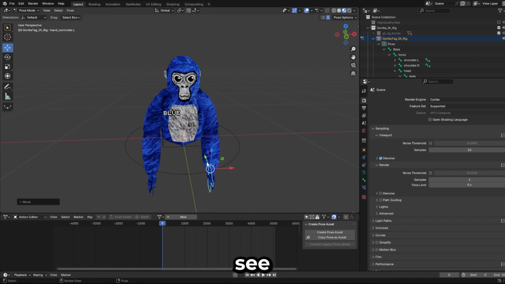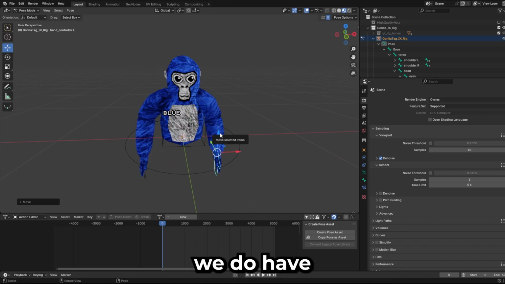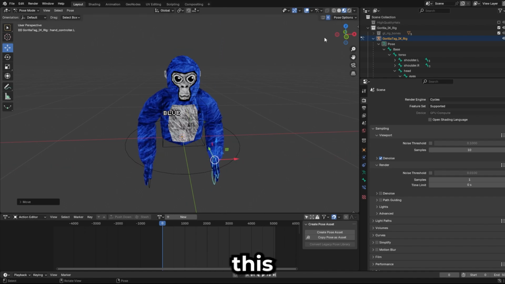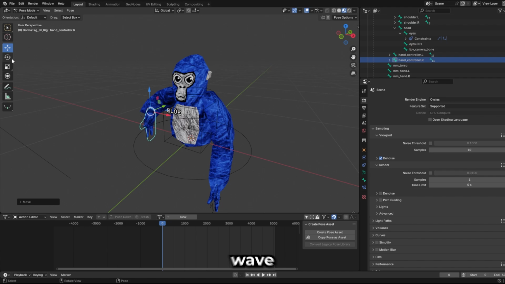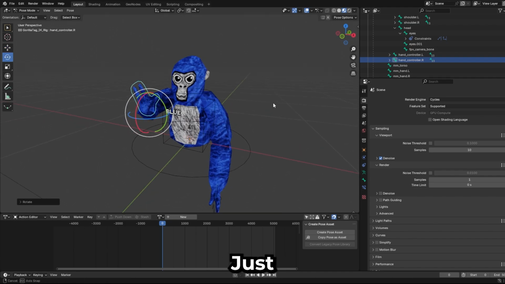So now as we can see, we're moving our hands around, but we do have a problem. Both hands are moving. To solve this, just click this X up here and make sure it's gray. Now I can move both hands individually. Me personally, I'm gonna go with like a wave. So yeah, just waving at the camera.